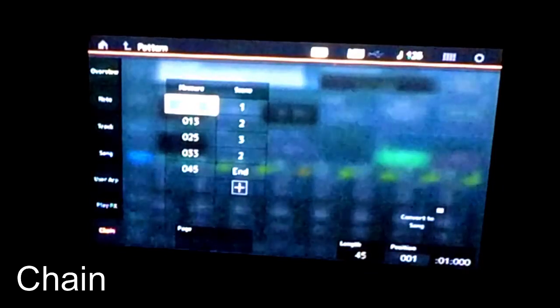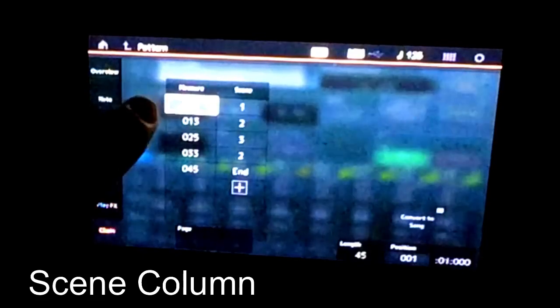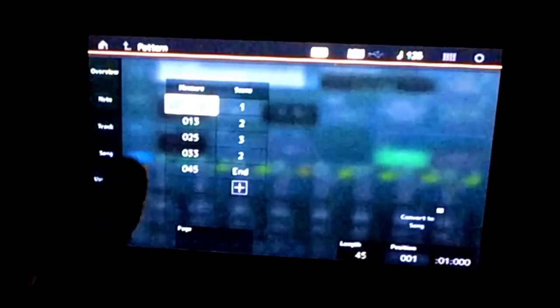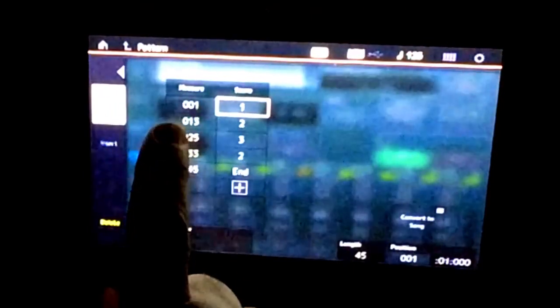So we get chain. Now if you notice here, and I already assigned it, but you can assign it yourself, we have a measure column and a scene column. So for instance, a 12-bar blues. So from measure 1, I want to play scene 1. You can, with your rotary thing, assign the measures, and you can click and assign different scenes. So from measure 1, I want scene 1. I want that to play for 12 bars, so it takes me to bar 13.